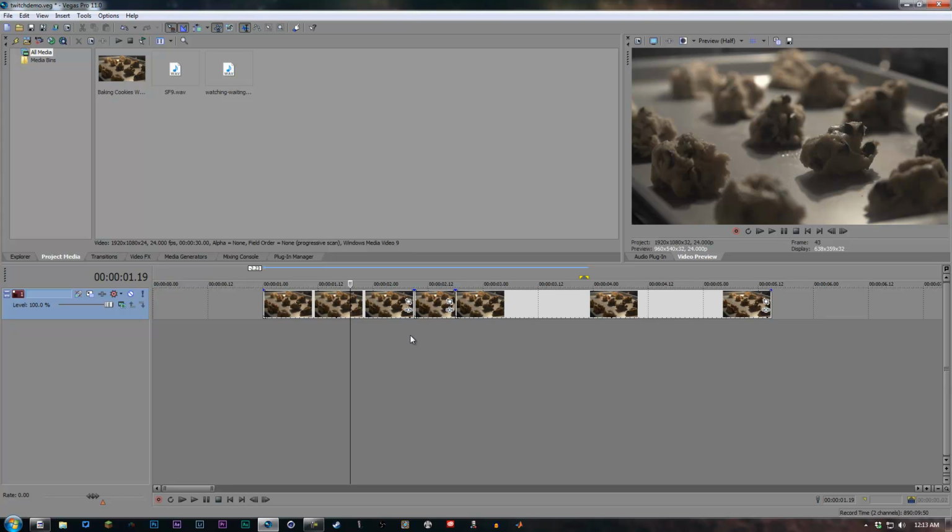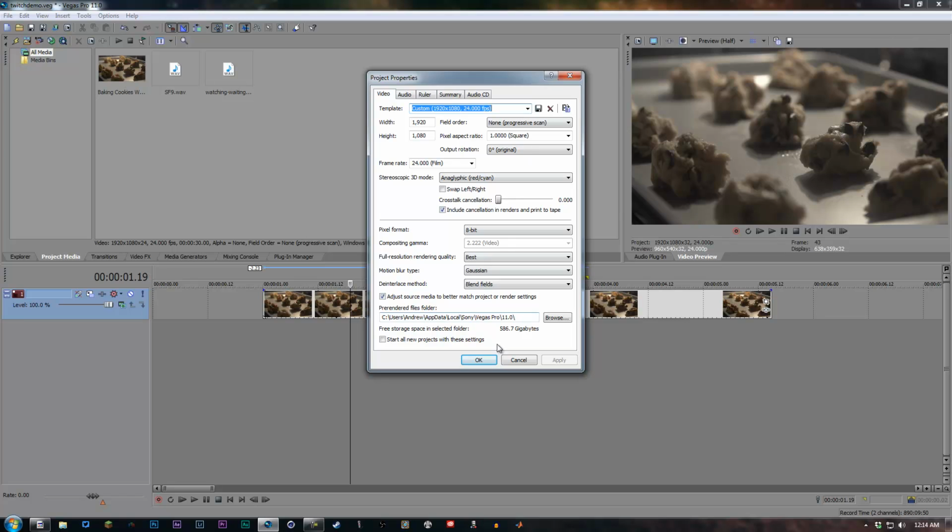So if you know how to keyframe, this is going to be relatively easy for you. But let's first start off, go into your project properties. Now, you can leave everything the same. I'm assuming that you have all your settings aligned with your video clip. And go into the stereoscopic 3D mode. And as you can see, I've turned on the anaglyphic mode, and I've chosen red and cyan.